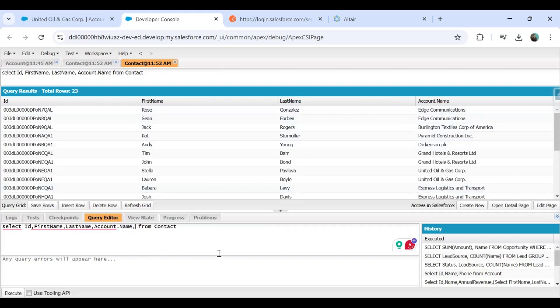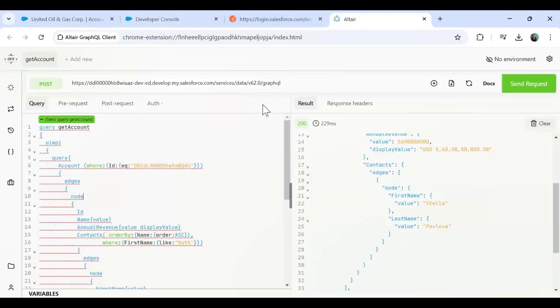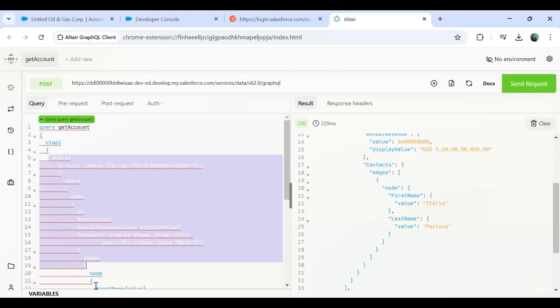And if I want to display the parent account annual revenue, I can write Account.AnnualRevenue and execute. So we'll be able to see that Rose Gonzalez is associated to Edge Communication, and the account annual revenue is this. So that's the way we can query. We can write a GraphQL query on contact, and along with that we can query their parent account. So I just wanted to implement the same query here.